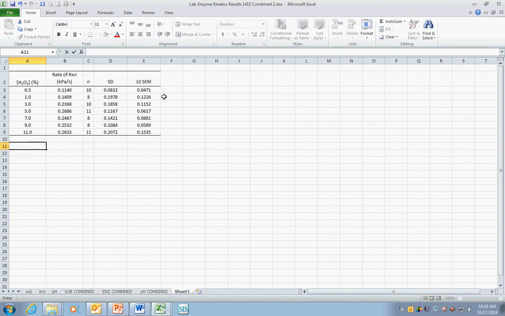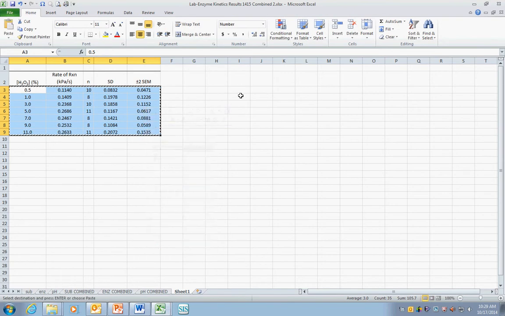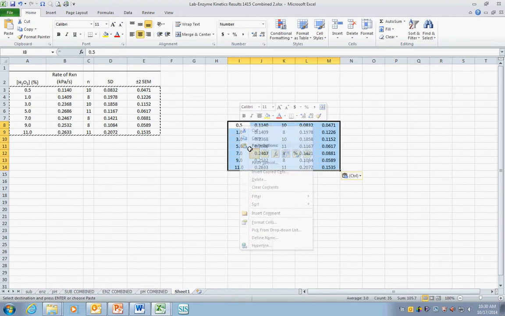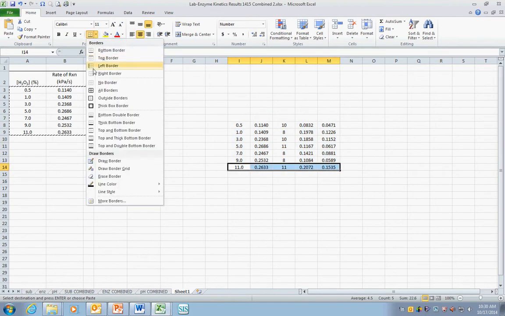So what you need to initially start with is all your values here. Let's just copy these values and put them over here and paste them. So this would be what you would have beforehand. And we'll get rid of this bottom one over here for a second.